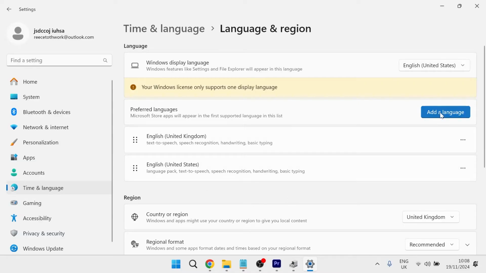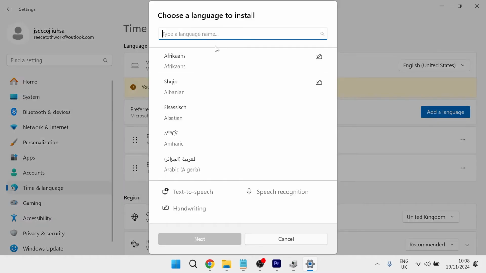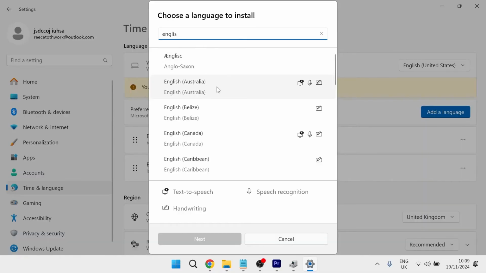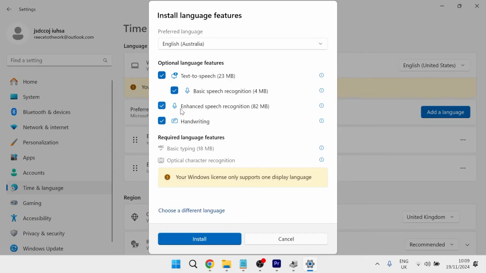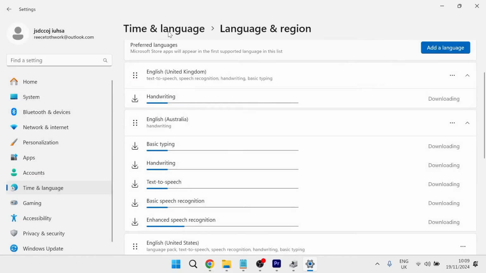So what you need to do is click on the Add a Language button. Now go and select a new language. I'm just going to type in English because obviously that's the one I understand, but this time I'll be using English Australia, for example, and then click on Next. Then make sure you have all three of these checked and click on Install, and that's going to go ahead and download all of that to your device.